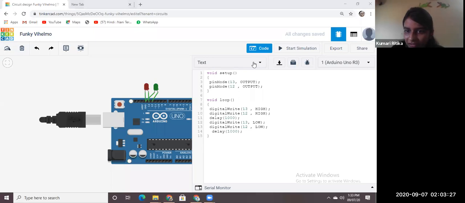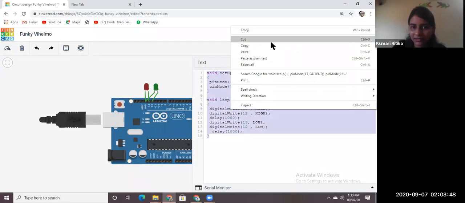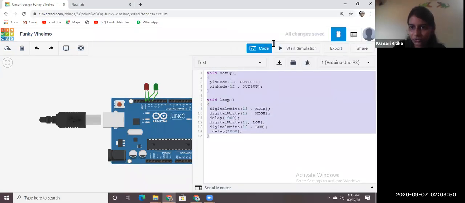Think of Tinkercad. Okay. Vaishnavi, it's showing an error for you. Okay, Vaishnavi, I'll check your code at the end of the class. I'll send this code in the chat box also, so you can check your code and check the spellings.